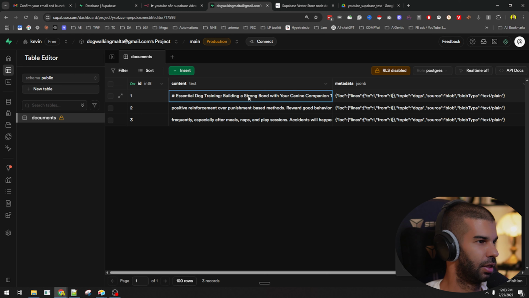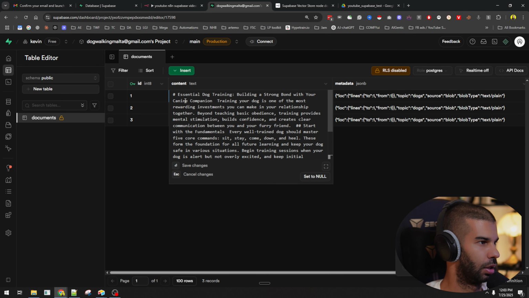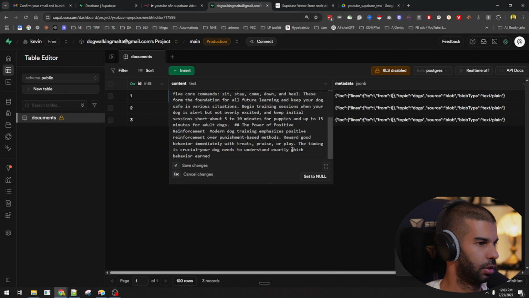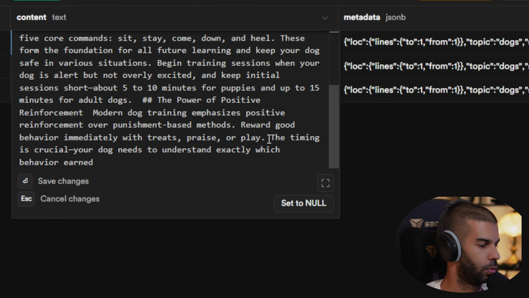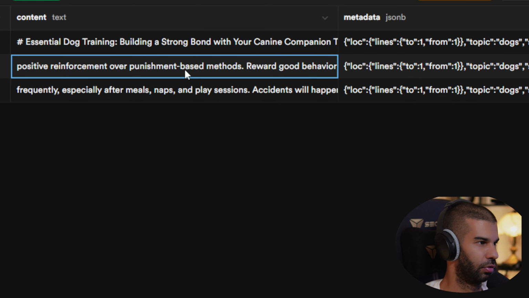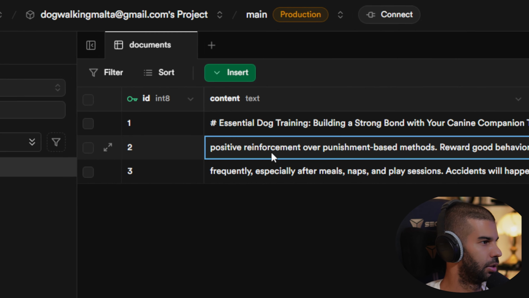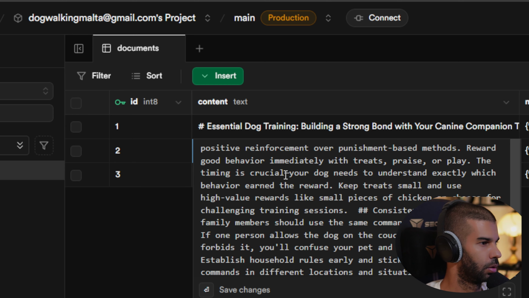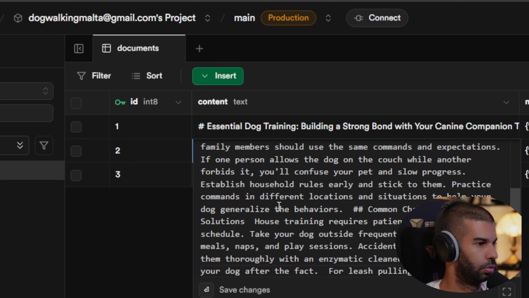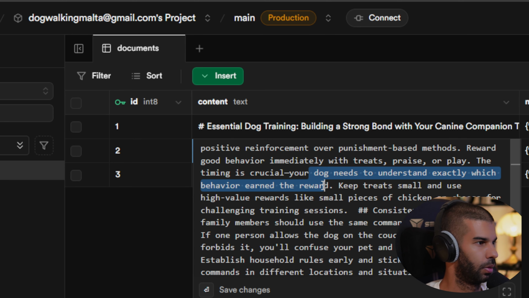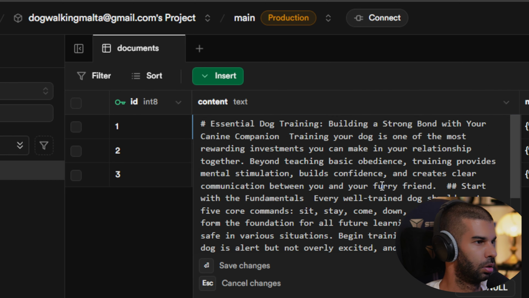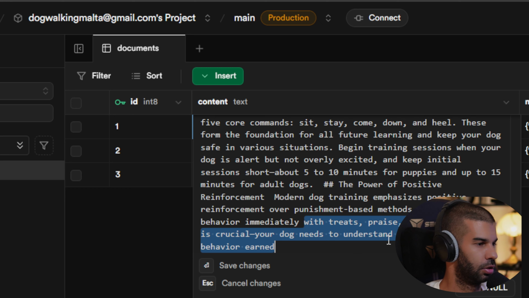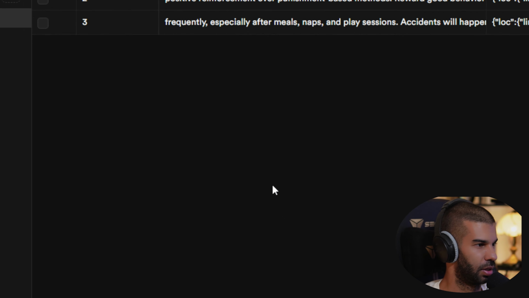And here we have the actual data, the actual article, right? So it starts with the title and that keeps going. One thing I want to point out is where this chunking occurs. So here we have the timing is crucial. Your dog needs to understand exactly which behavior earned. So that is where the first part cut off. If we look at the second part, yeah, your dog needs to understand exactly which behavior earned the reward. So this is where the first part ended.